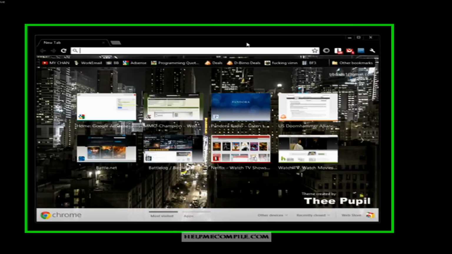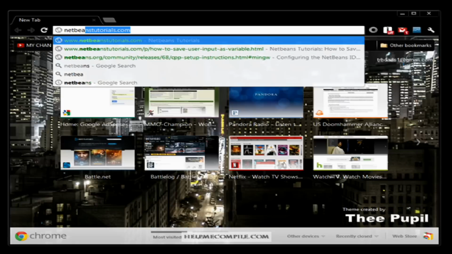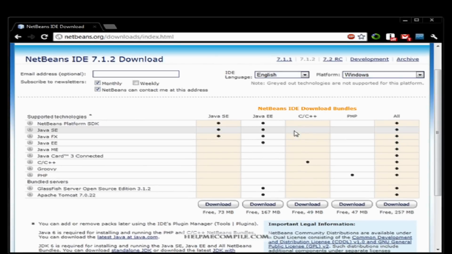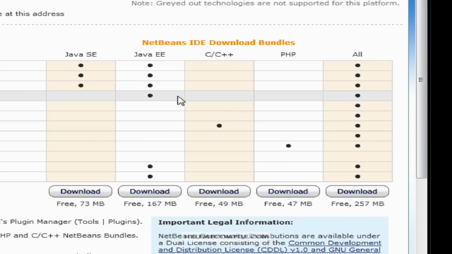Okay. We're just going to open up our web browser of choice. I've got Google Chrome here, and then we're just going to do a quick Google search for Netbeans. We're going to click on the first thing that pops up, netbeans.org, download free. And then you're going to want to click, well, I suppose you're going to want to click all if you want to develop C and C++ or Java.